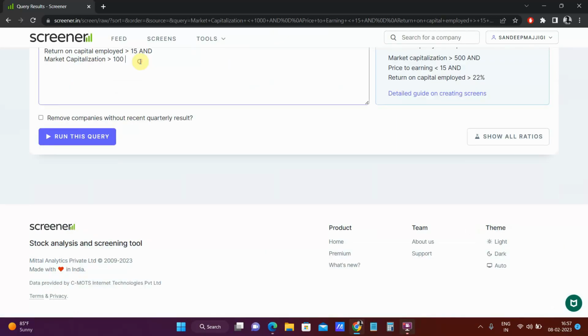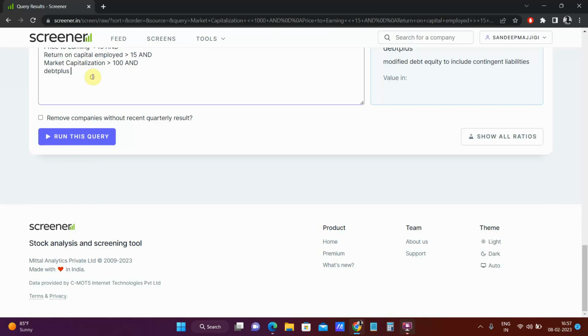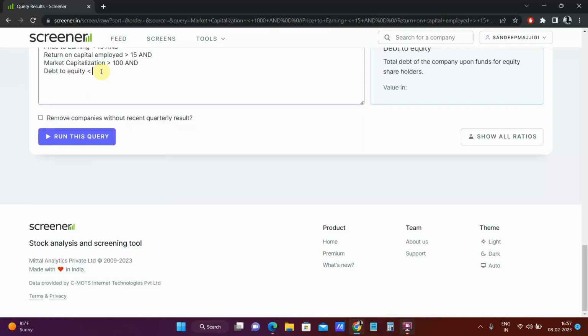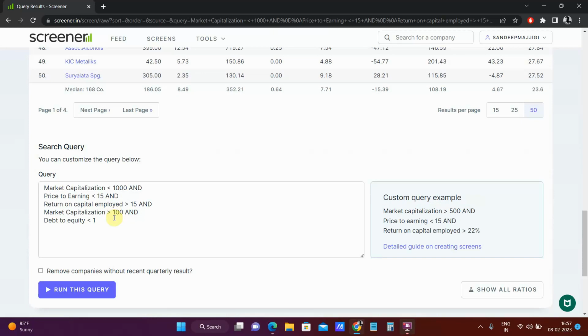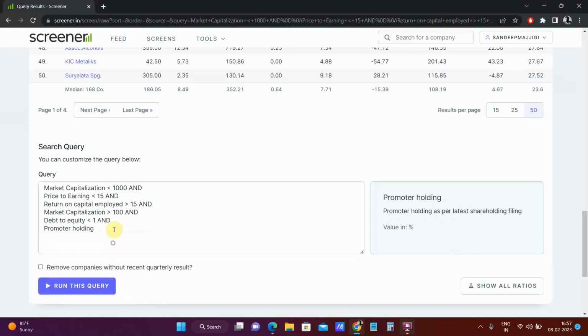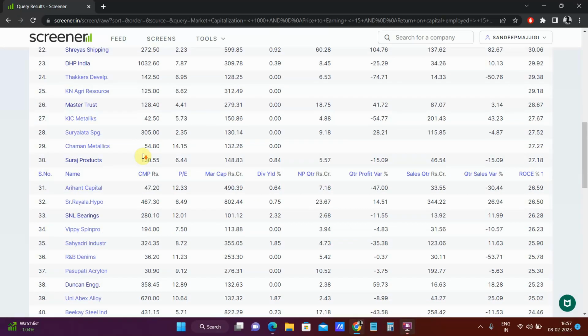So what I'll do is, I'll look for companies with debt to equity. I don't want debt to be too high. So debt to equity, usually the number that many people use is 1. So it should be less than 1. Still 168, which is quite high. So maybe a few other things, like let's say promoter holding. I want to know that the promoter has a lot of trust in his company. So promoter holding greater than 60%. Okay. Now 98. If you want some more, you can do it.